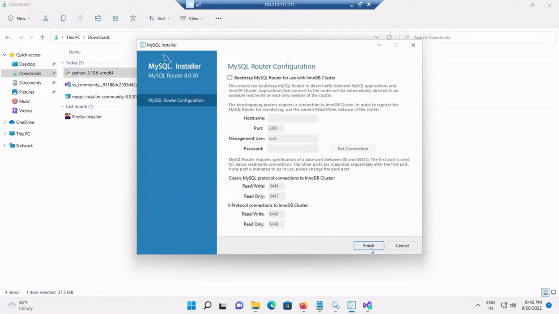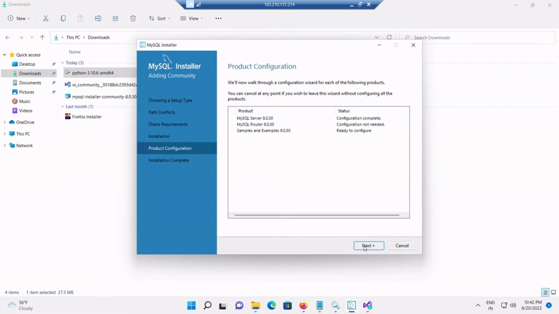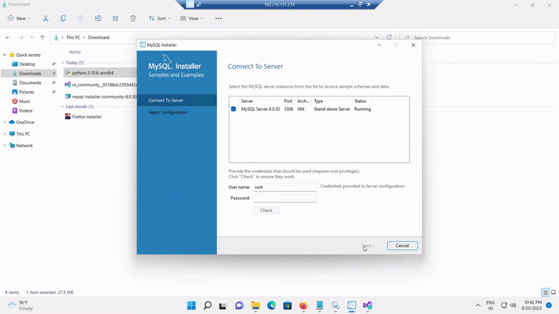Now we will be prompted for a router configuration that can bootstrap an already installed MySQL router, which is installed in developer default and full setup type. Since we are not doing anything like that, click on Finish button. On the next screen, click on the Next button to proceed.